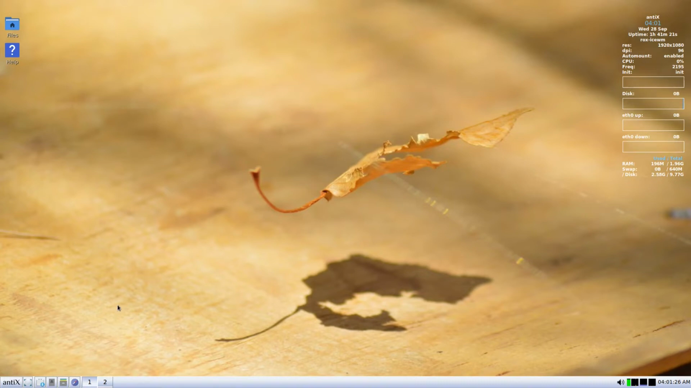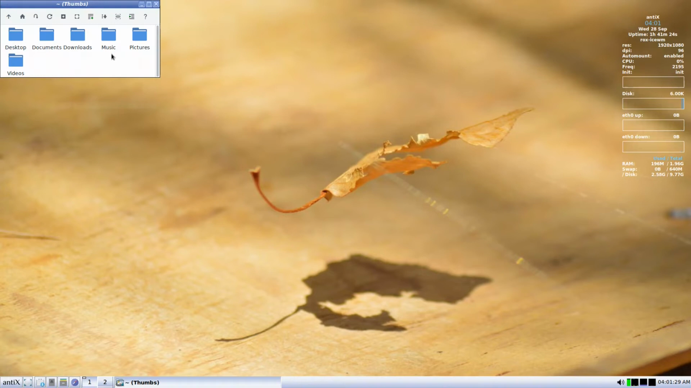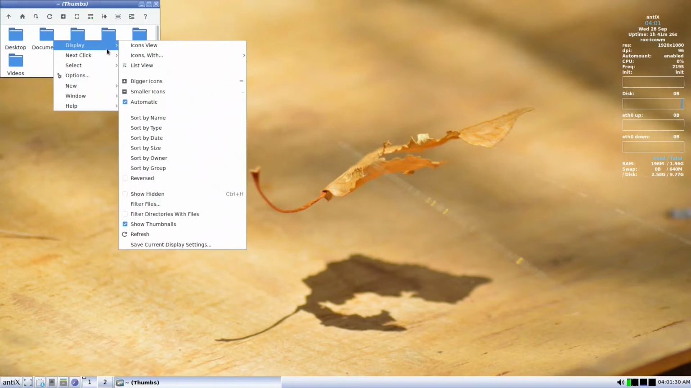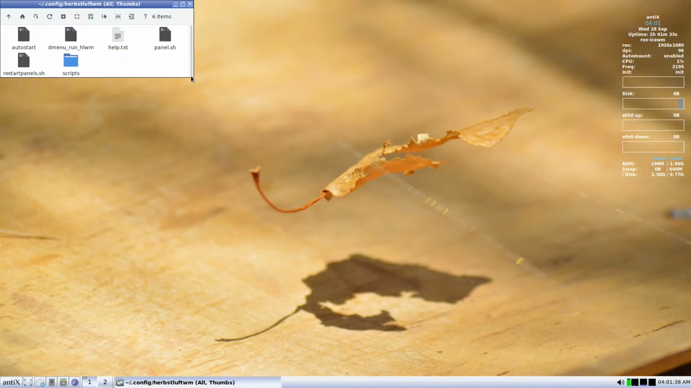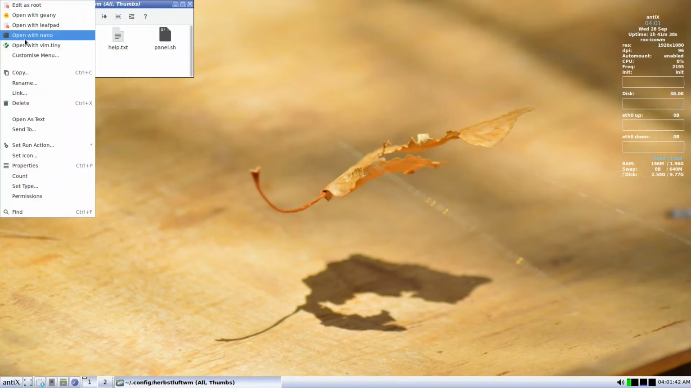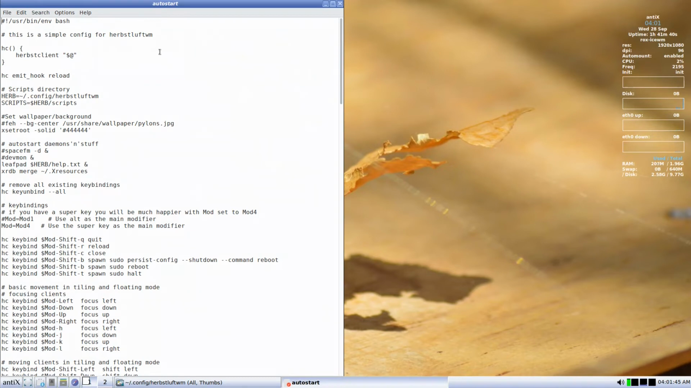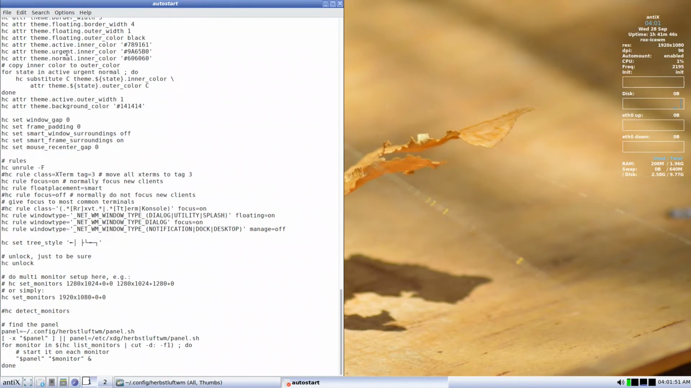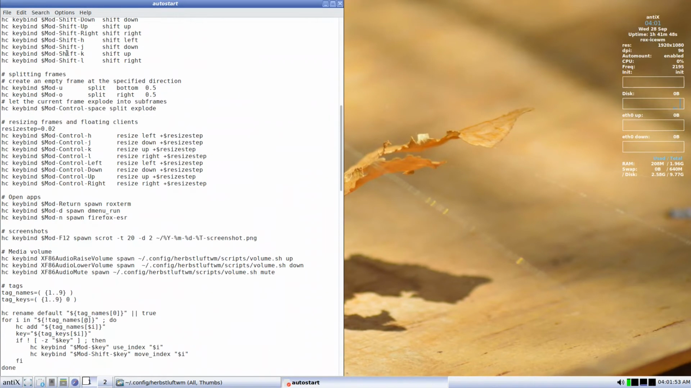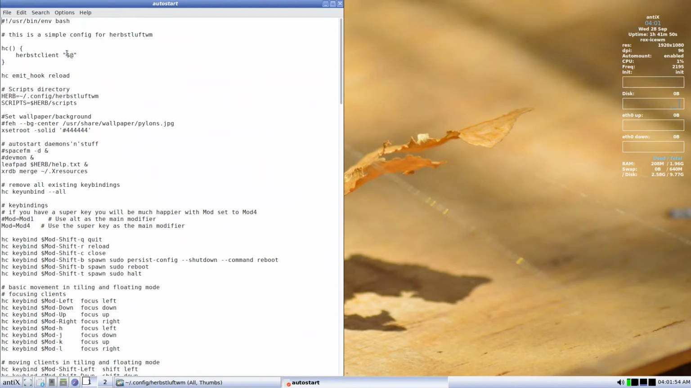So the config file is, you go to File Manager, Display, Show Hidden, you go to .config, Herbstluftwm, and this is the autostart. So I right click on it and open it with Leafpad. As you notice, this is a bash file. It has all the configuration that is to be used in Herbstluftwm.